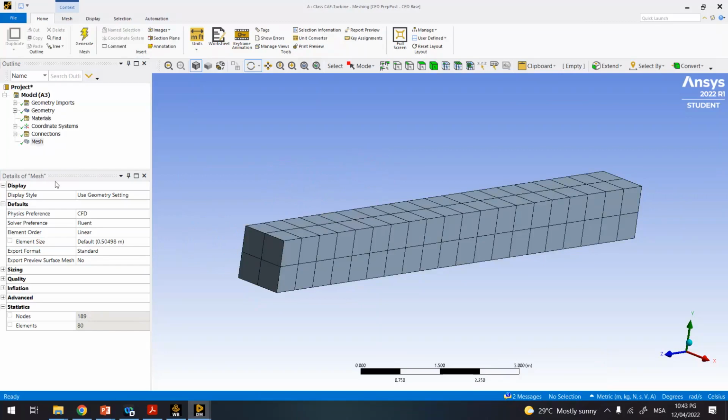Alright. Jadi kerja dekat mesh ni cuma dua saja. Two things you need to do in meshing. One is meshing itself, okay, meshing itself. And number two, you need to define their boundary ataupun you kena namakan dia punya surface atau boundary condition.